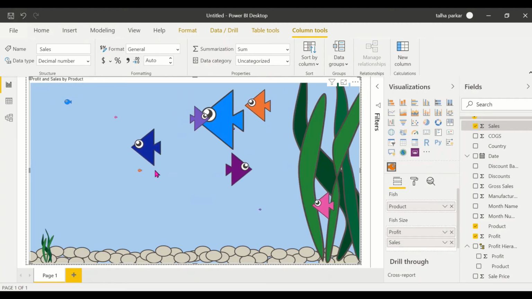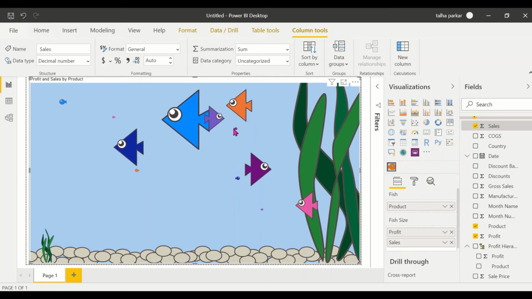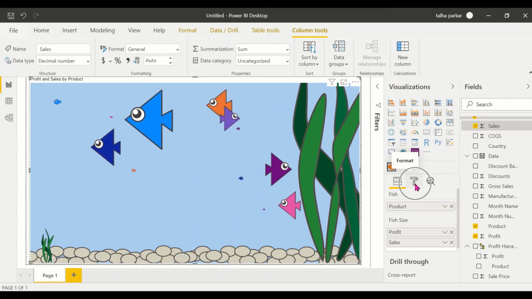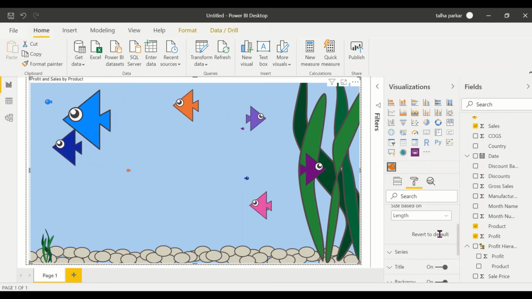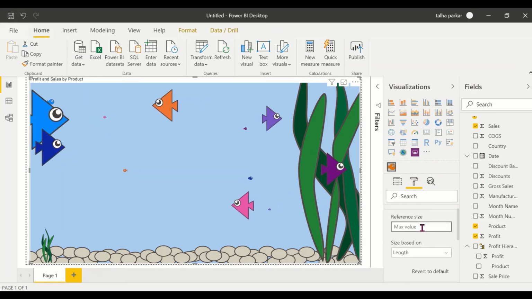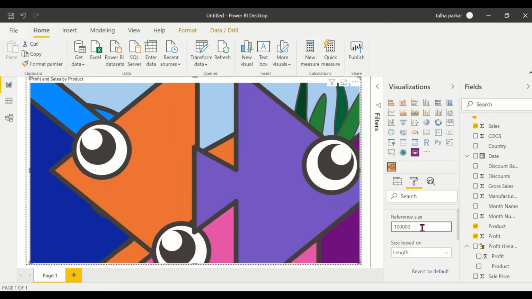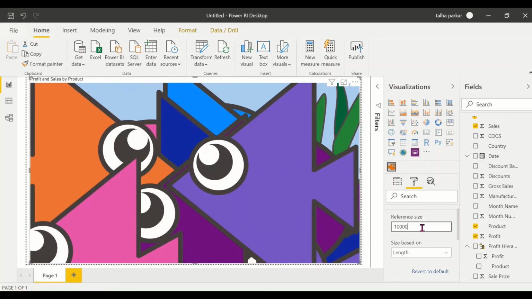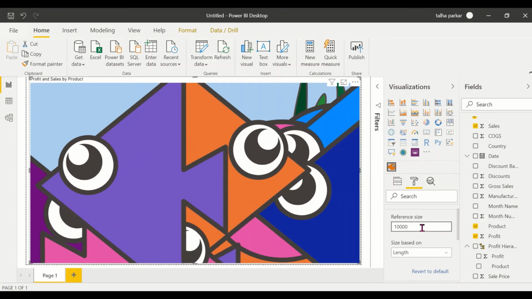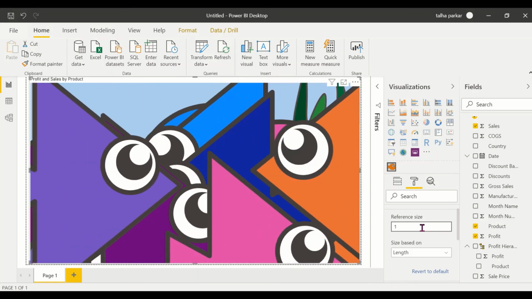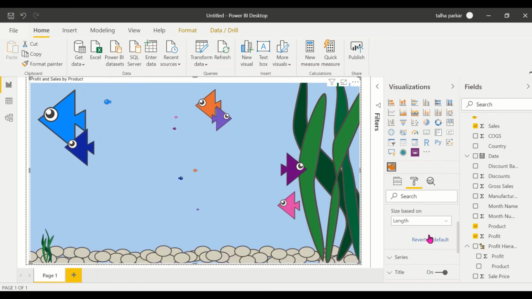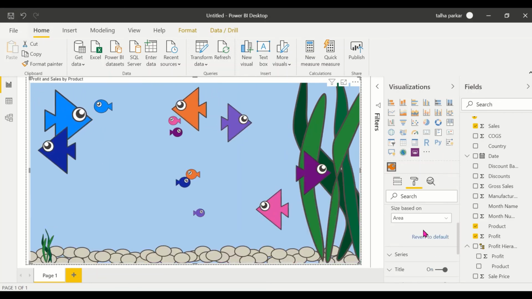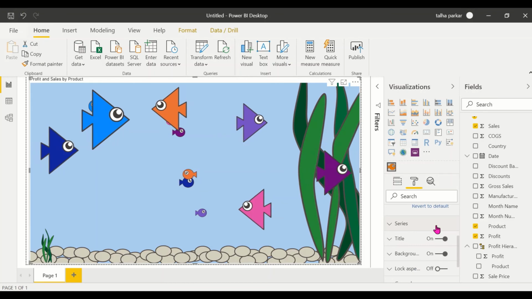You see product according to the sales and the profits, and you have a couple of filtering options available here. You could come down to the formatting option, data scale. You've got the reference. You could give a maximum reference size. So if I keep it at 1 lakh, they really increase in size. They're too big for us. So you could keep it at the maximum value, and we've got size based on length and on area. So depending on that, you could have a lot of options there.